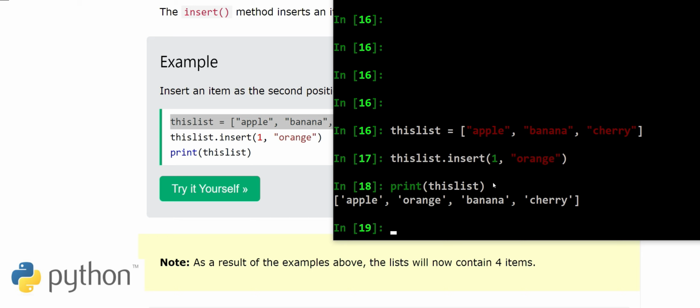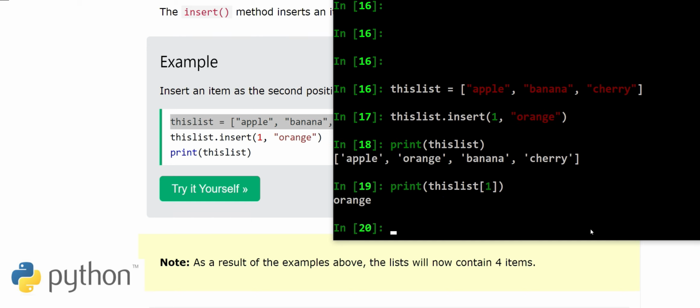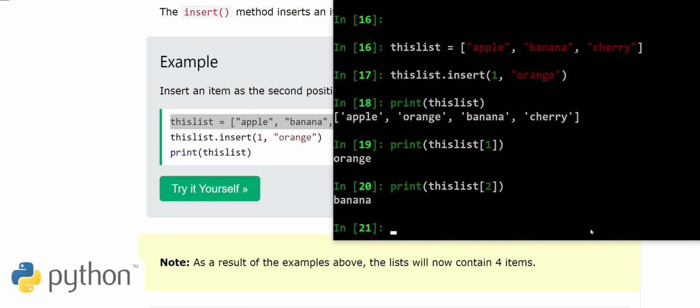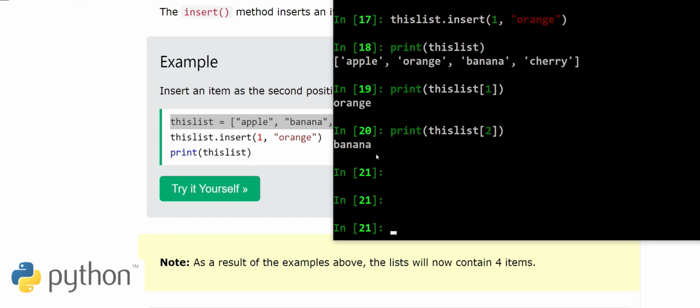So you have seen the banana and the cherry have been moved to the right. Now their index has changed. Before it was 0, 1, 2. Before, banana was at 1, now it is at 2. Let's check it out. This list at 1, what we have now is orange, and at 2 is banana. That's right.